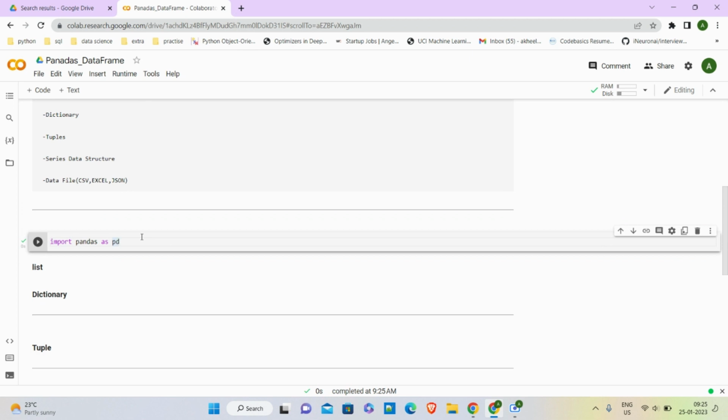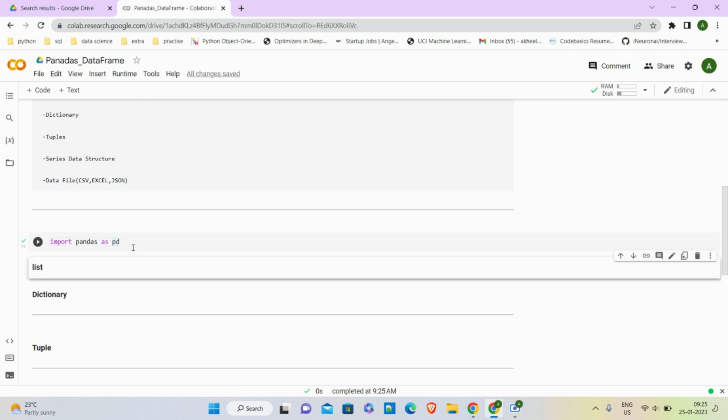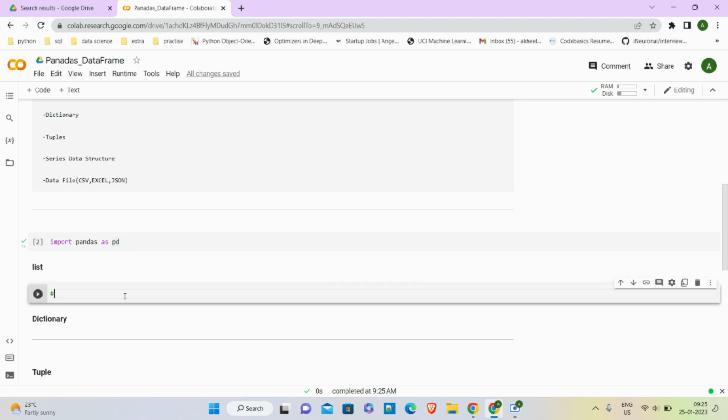First, we'll import the pandas library using the syntax import pandas as pd. I'll run it. Now, let us create the data frame using list. First, I will create the data frame using single list.